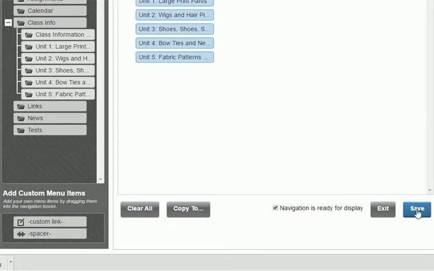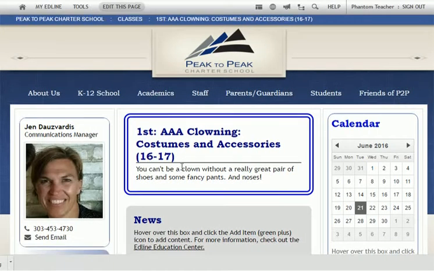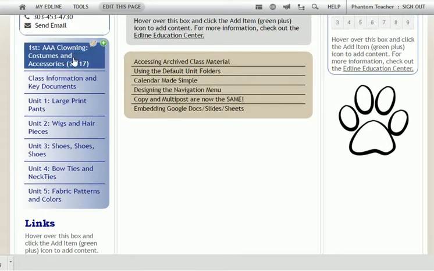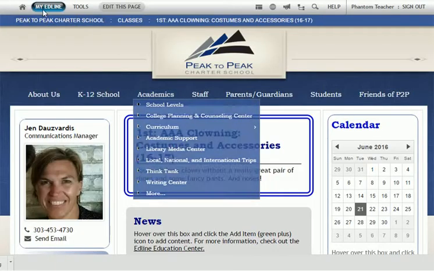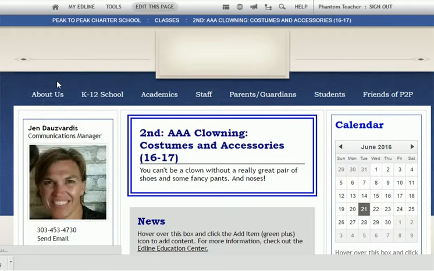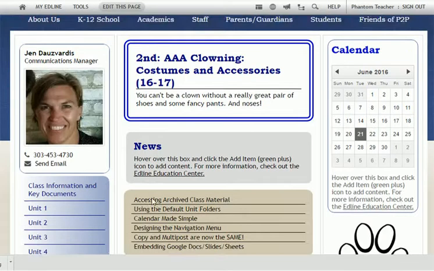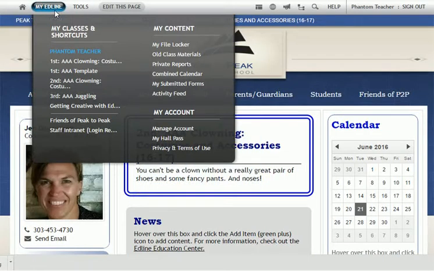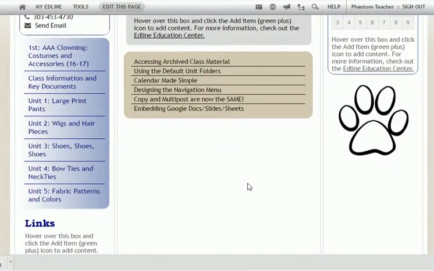I'm going to hit the save button here just to check the page, make sure that this is what I was hoping for. There's my navigation menu as I designed it to be. If we go look at my second period class, same course, you'll see the default navigation menu is still there. So how do I copy the navigation from this page over to my second period class?